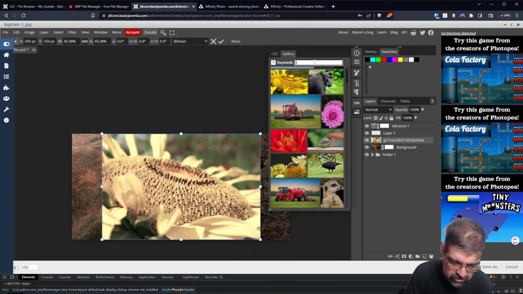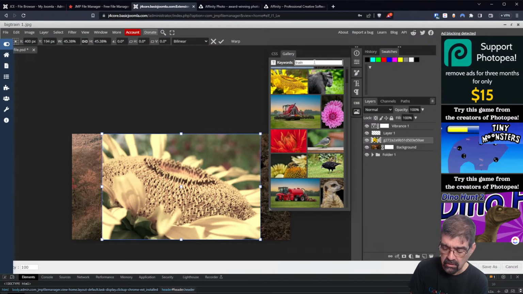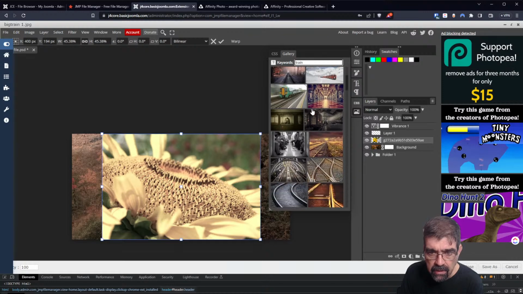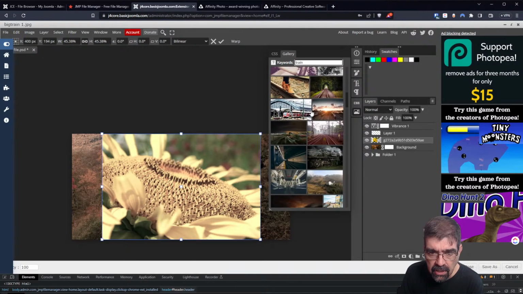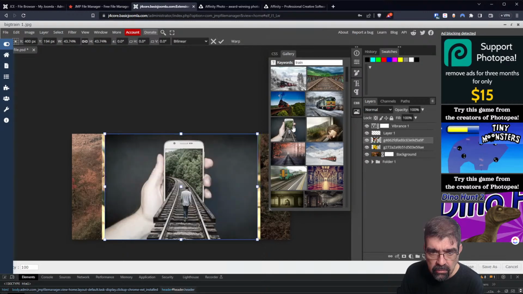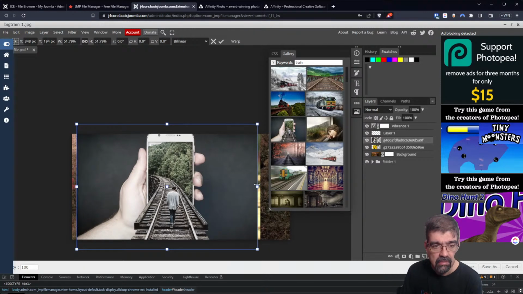Let's see, this search for train. Is this Unsplash? It looks like it, doesn't it? Let's find our train. Yeah, I think this is Unsplash or Pixabay. So we can put this image right in there. Well, that's pretty neat. So you could do that. All right.